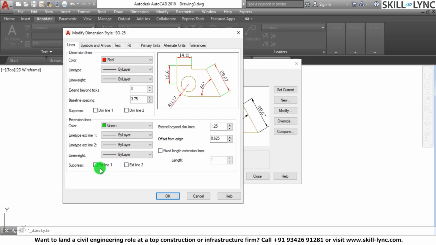Now let's see extend beyond dimension line. You can see that it says 1.25 by default. This is the value by which it extends beyond the dimension line. Offset from origin is this particular distance. You can see this is the origin, and this particular distance from where the extension line is starting is the offset option.